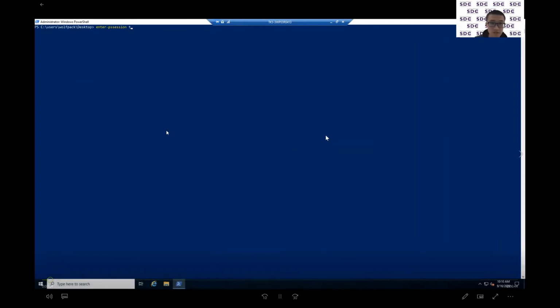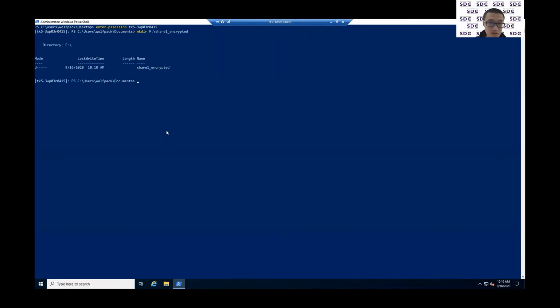So let's start with the demo. We have a client machine and a server machine. The client machine is TK53WP03R0413, and the server machine is the same string, except that it ends with 1515. So we're remoting to the server machine to create a new share.